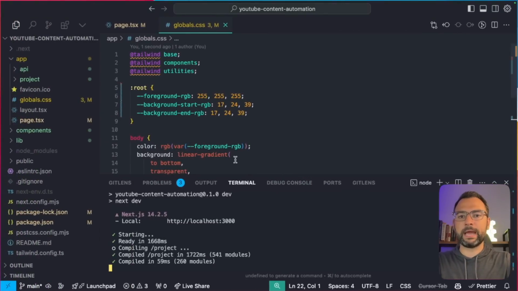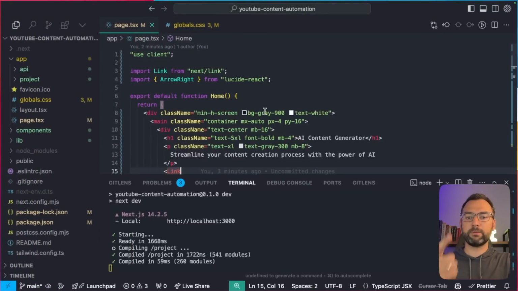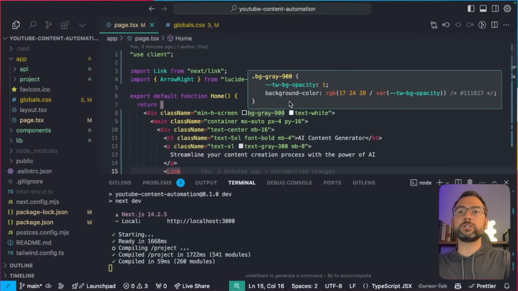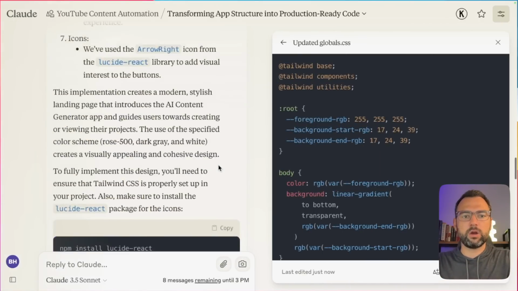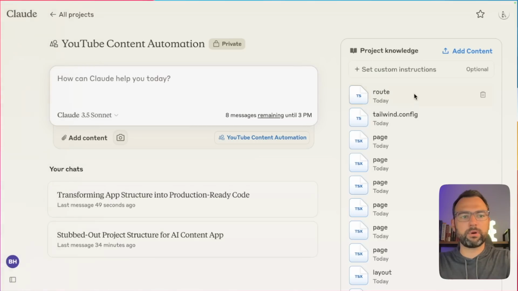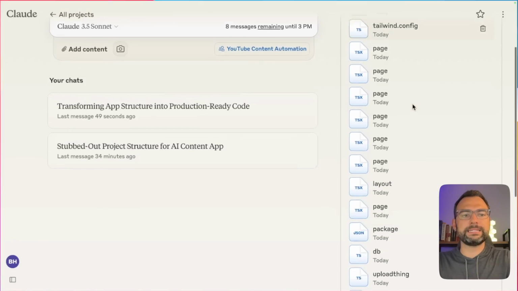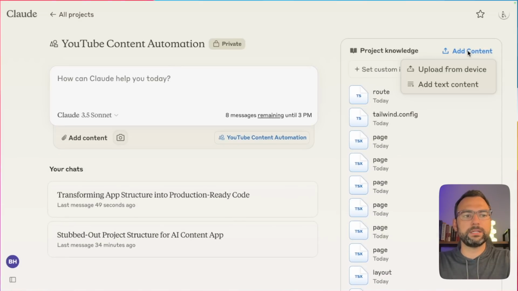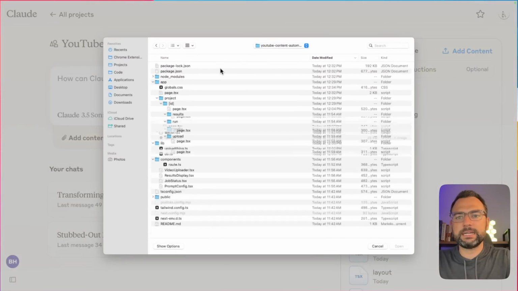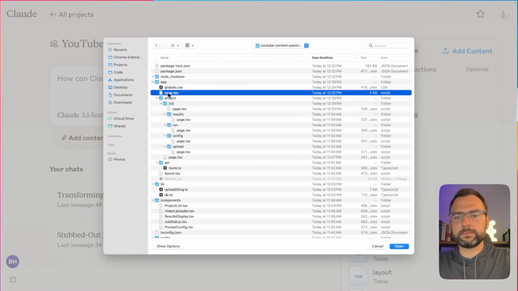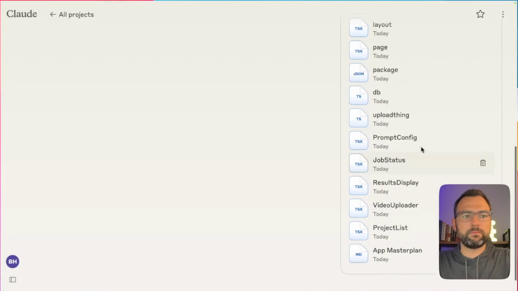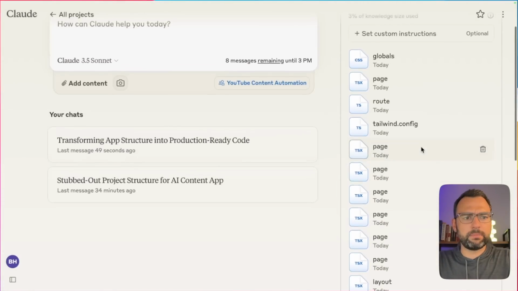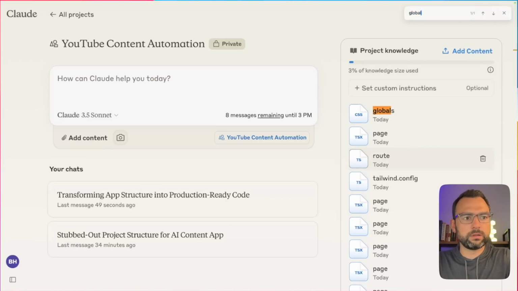Now that we have updated our global CSS and our page.tsx, here's what we're going to do next. Let's imagine this took a lot more work than it did. What we'll do is head back to the project and add in our new page content. Upload from device. We updated this page and we updated our global CSS. Fantastic, so those are fixed up. And it replaced the old ones with the same one.